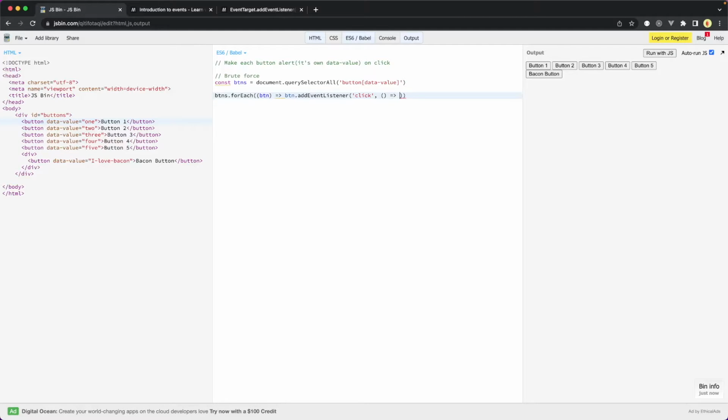And then the callback function, I'll just make it an arrow function, and I'll alert button. Now there is a DOM method called getAttribute. And getAttribute does exactly as described. It gets the attribute of the DOM element, in this case the button, and what attribute do I want? I want the data-value, okay?